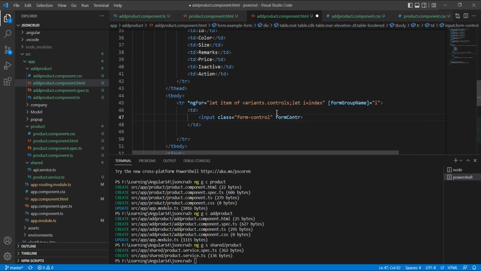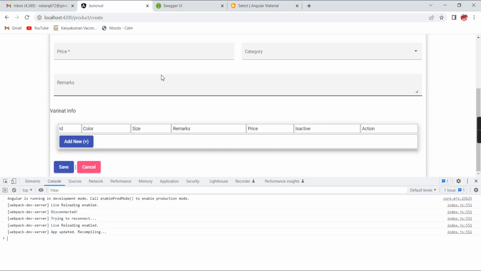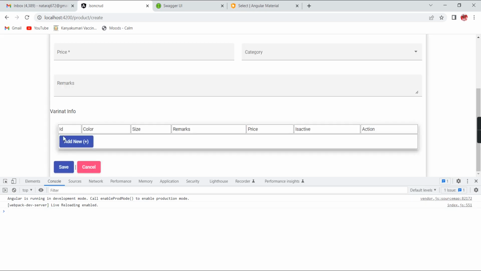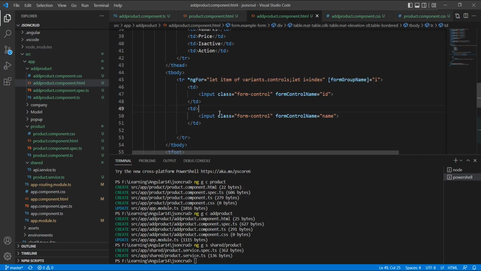And this form control name equal to ID. In a similar way, I'm going to include all the fields. The second one is for name. Let me verify whether it's coming or not. Okay, see now the design is coming. Actually, we don't have any properties in the name, so let me remove it anyway.